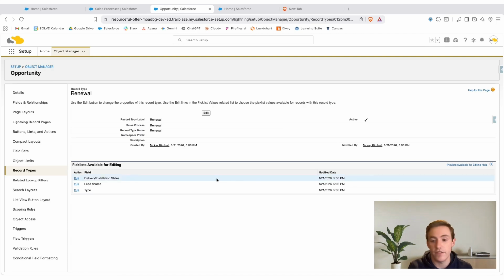And just like that, pretty simple process that we followed here. Setting up the record type is very simple when you follow this step-by-step process, and you can create all the configurations, all the changes that need to be done within those page layouts within your sales process.